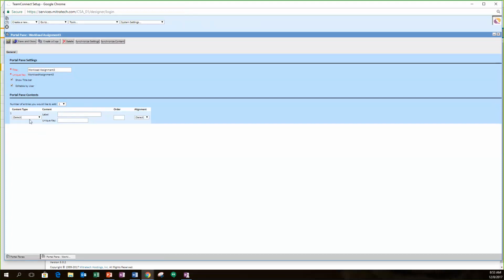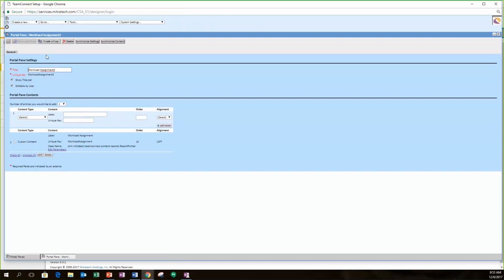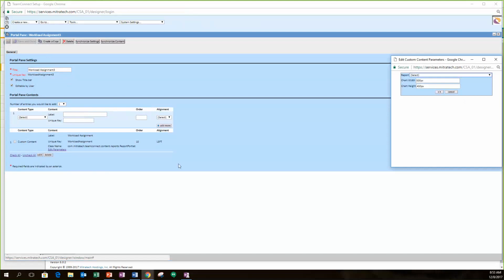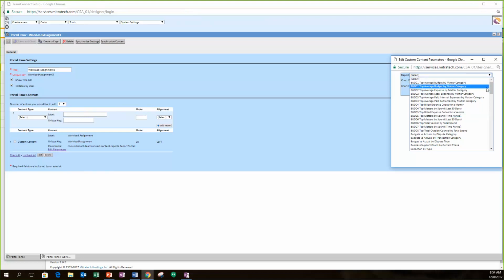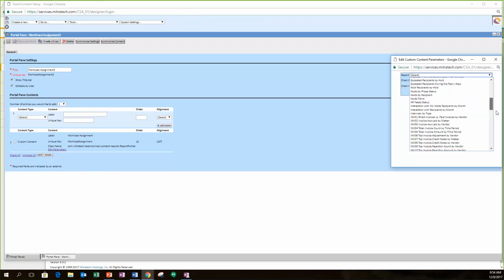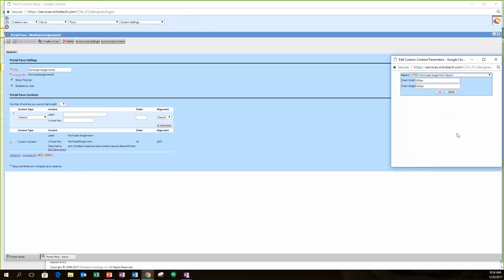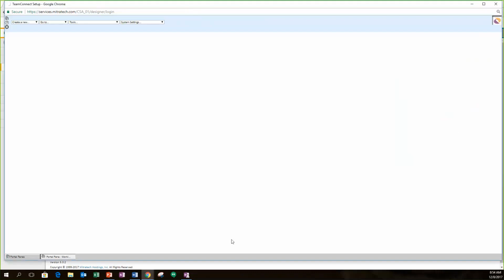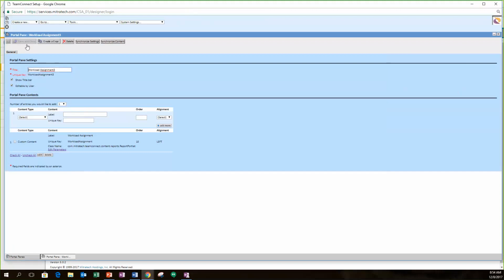And now I can go through and edit my parameters on my report, and this is where I'm actually going to select the report that I want to use. So in this case, I'm going to go down to my workload assignment report, click on that, and click OK. At this point, I can synchronize my settings and synchronize the content. And we have now created a new portal pane that includes that workload assignment report.